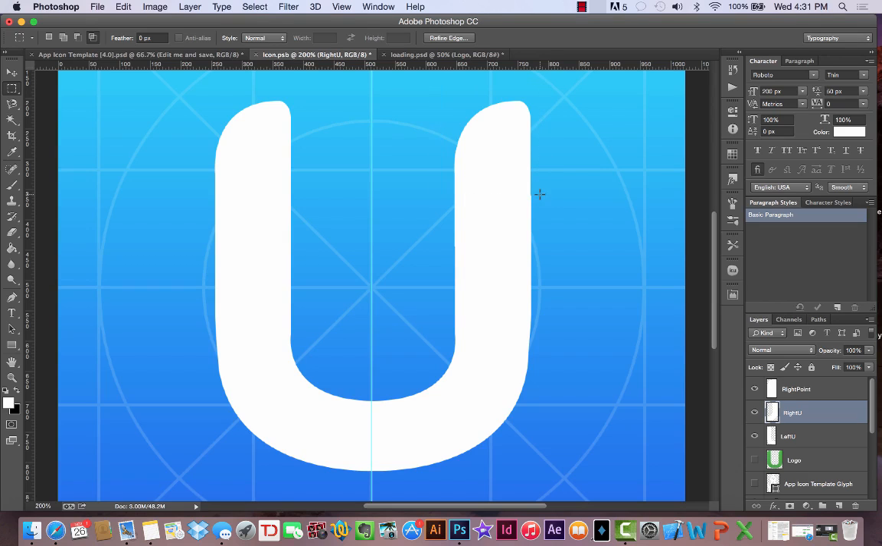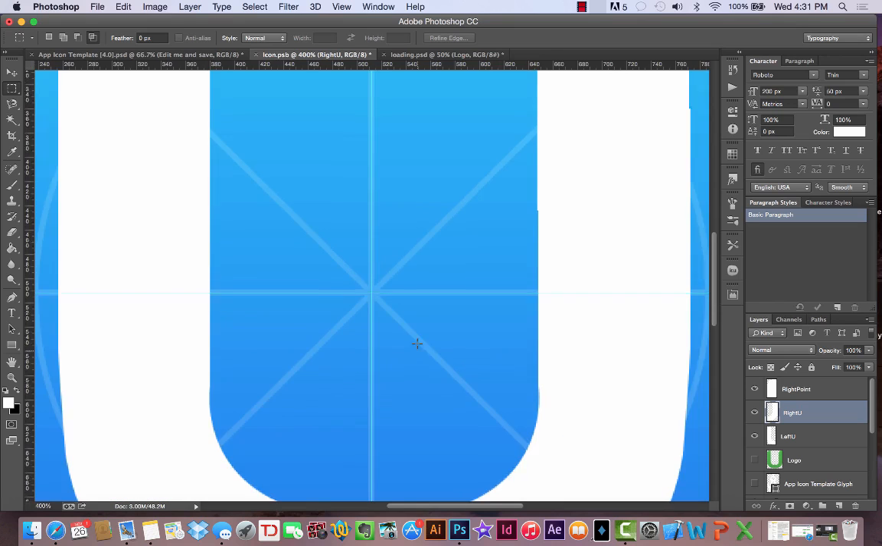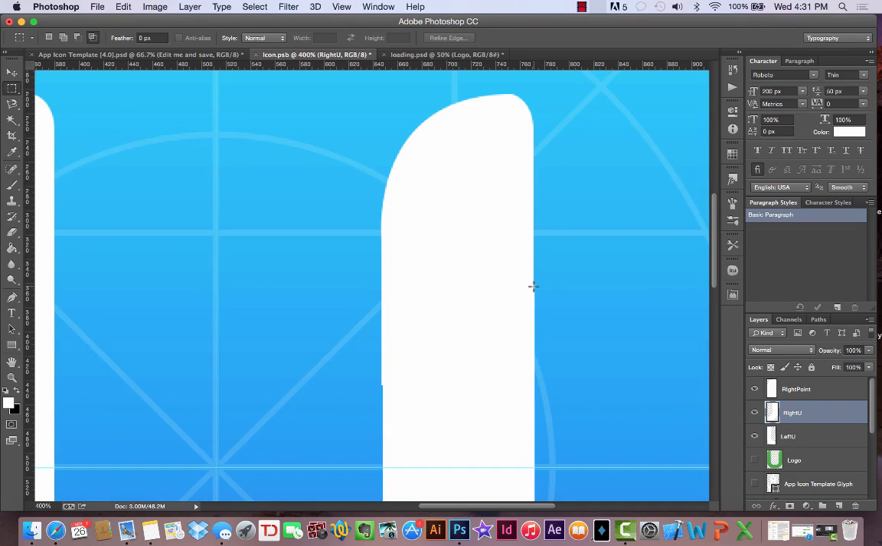Now let's Control D, and I'm going to zoom in really quickly, let's zoom into around 400% and just make sure that this is perfect. You see these edges right here, it's not quite lined up. So I'm going to grab my right point, I'm going to grab my move tool, and I'm just going to shift it over a little bit until it's perfect. There we go. So we've recreated the U.